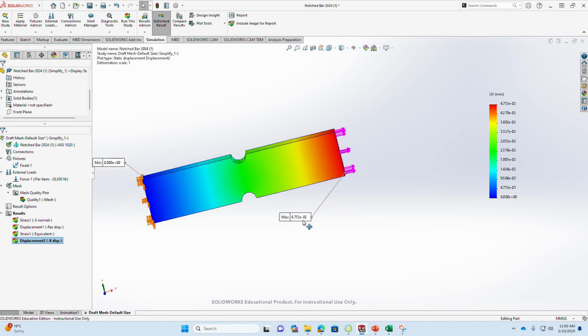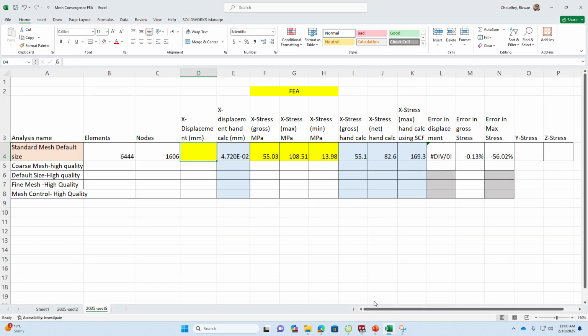Now this displacement is how much? 4.753 into 10 to power minus 2. So I can record that in my Excel sheet. This is 4.753, I think it was, into 10 to power minus 2. Okay. So you can see here, in terms of the displacement, the error is actually quite small. It is only around 0.6%.